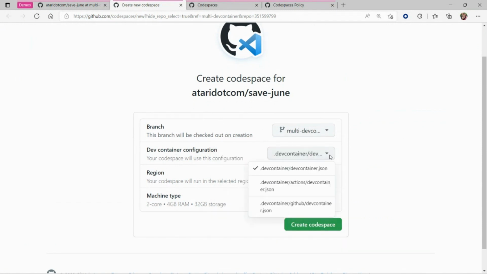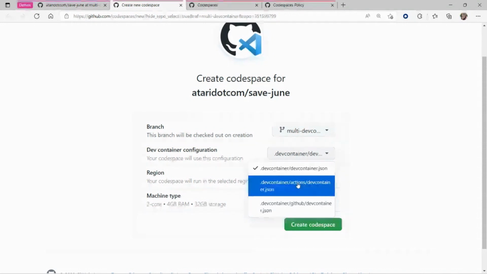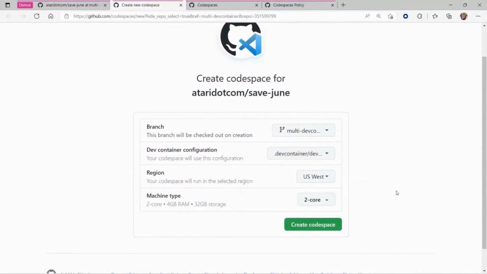And when I open this dropdown, you'll see I have those three options I showed you before. We have our definition at the root, the actions definition, and the GitHub definition. So you can think about organizing your configurations in this way and naming this folder for your teams or the service that this configuration is really created and tailored for.